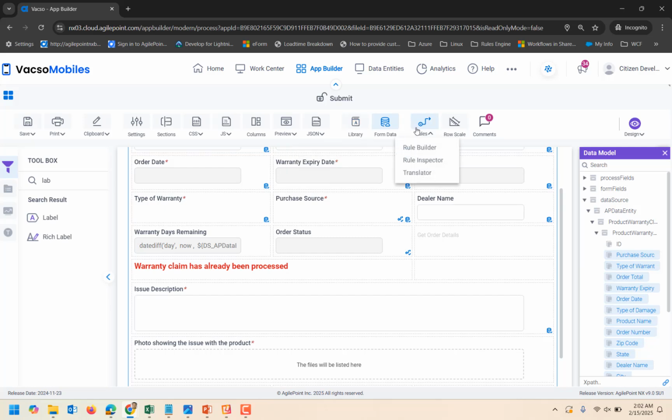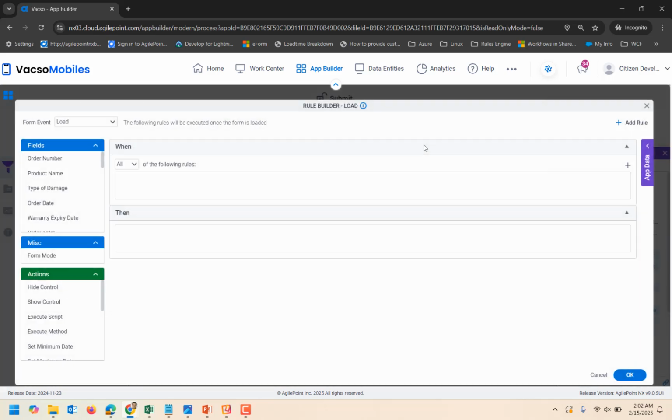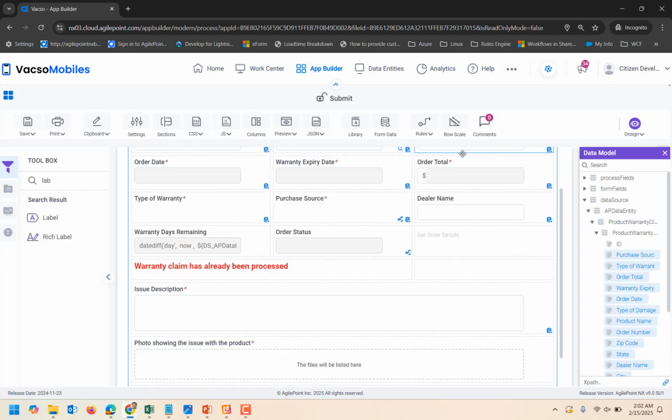Now, similarly, I can go to rules builder. I can define even form level rules. Till now, you saw me define control level rules, but I can tie it to form events like load, before submit, validation on submit, or after submit. These rules can go very complex. It can be nested rules. You can chain them together as well.